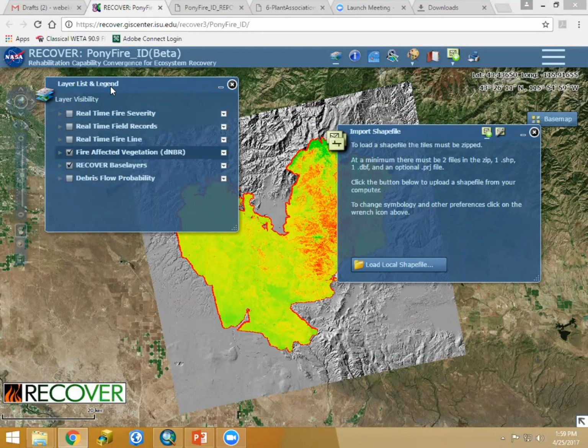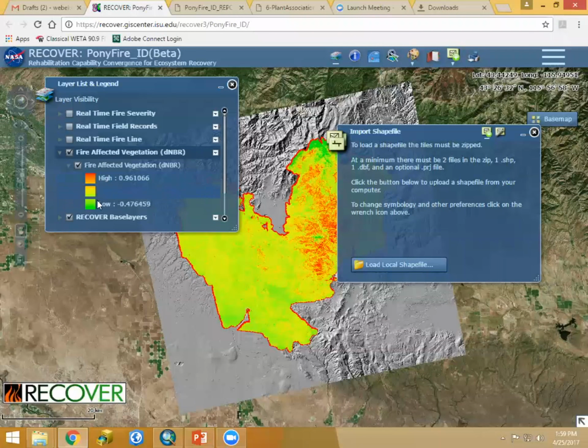have answered that question. Let's see, we got a question from Jonathan. Where do you get the fire severity maps from? Again, I'll stress ours are the fire-affected vegetation. It's simply a DNBR. So we're not classifying it as high severity, low severity, moderate, or anything like that.